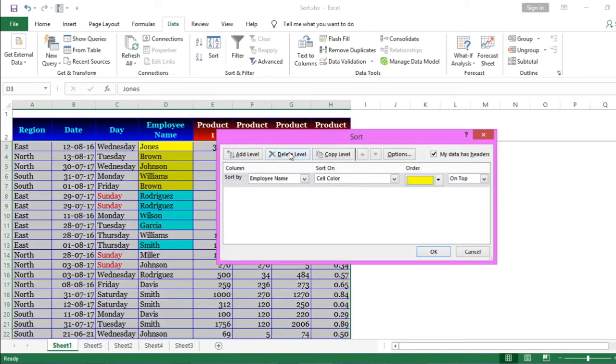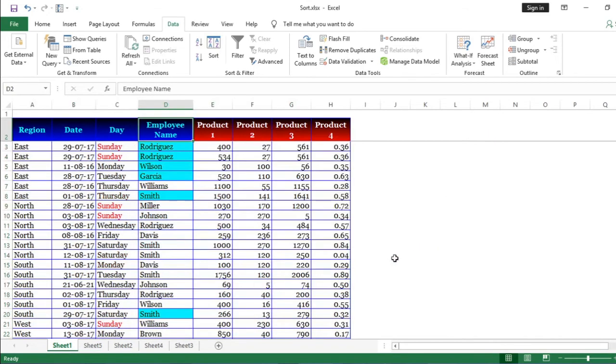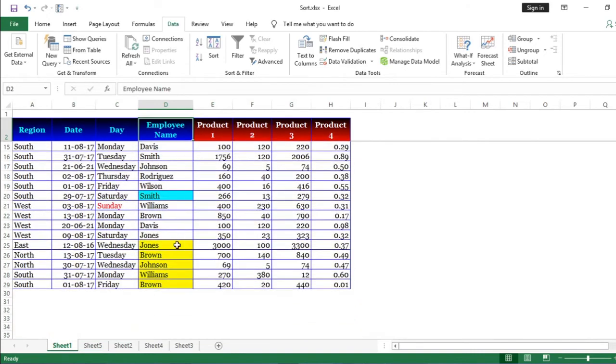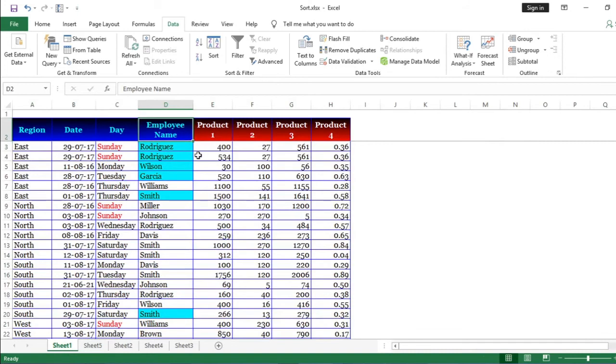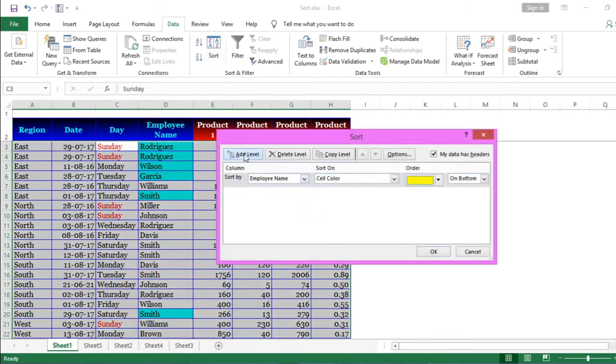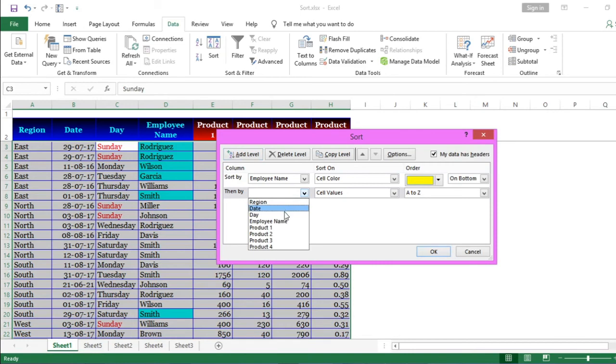Now again open the sort window and change this option to on bottom. Click OK. The yellow colored data are now at the bottom of the table. The same steps are to be followed in sorting by font color. One thing to remember, sorting will arrange all the data in a row if you are sorting column wise.